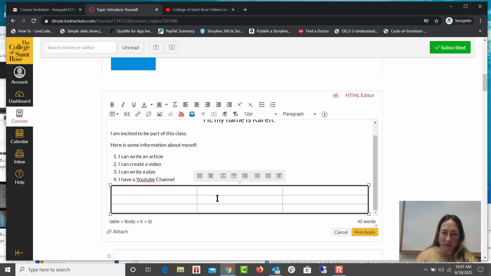So you can manipulate your responses to a discussion post to look professional with many of these features. You can also embed images and embed videos, and that is in a different instructional screencast that I've recorded.